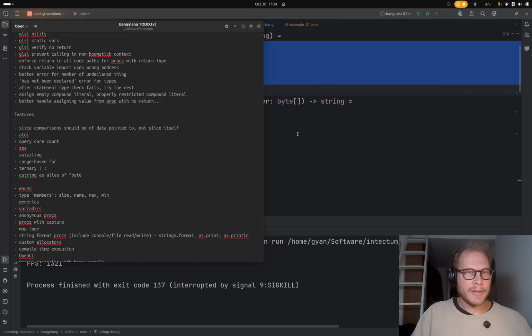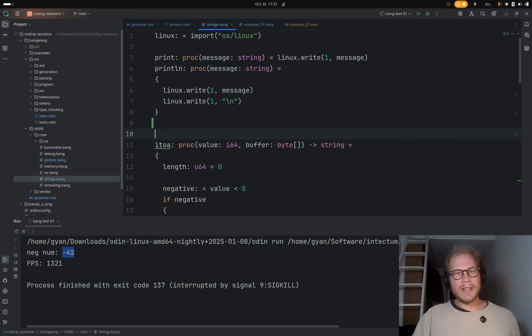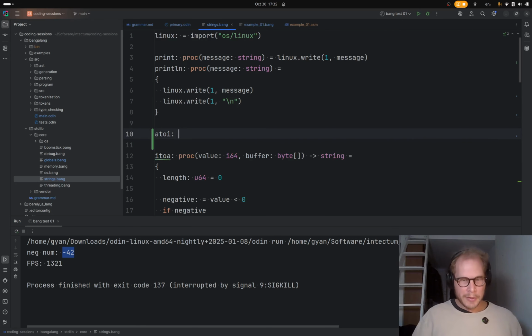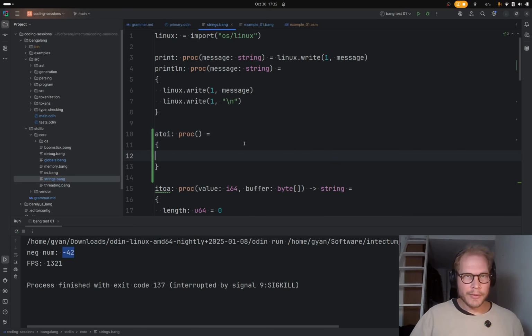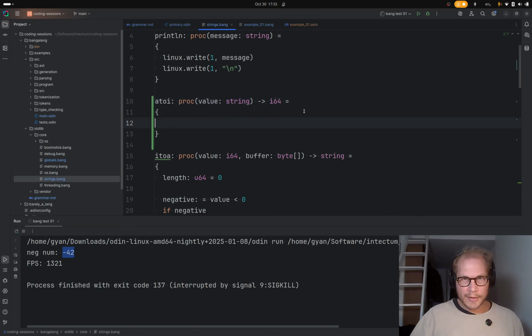There is A to I as well. I feel like that's not going to take too long. Let's take a stab at this. Maybe I regret this, but feeling overly confident. So A to I will take in a string and return an I64. And I think we'll start from the end of the string and work backwards.